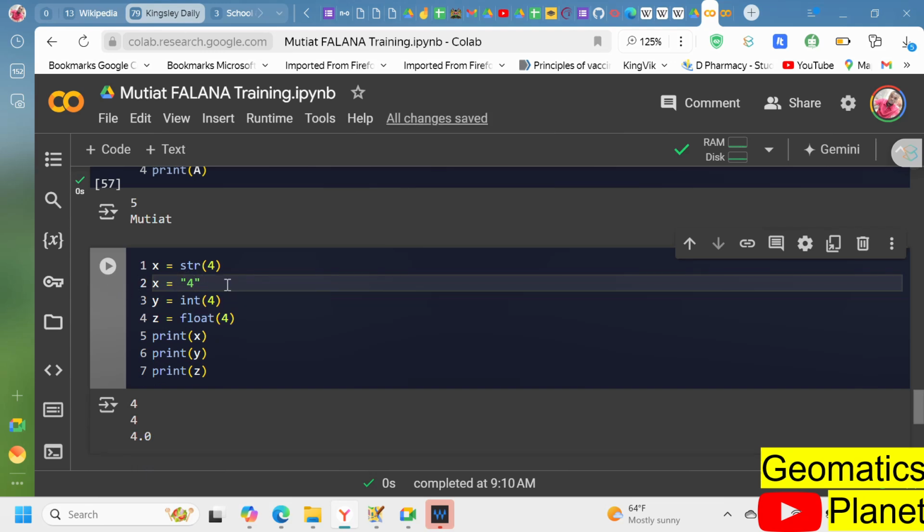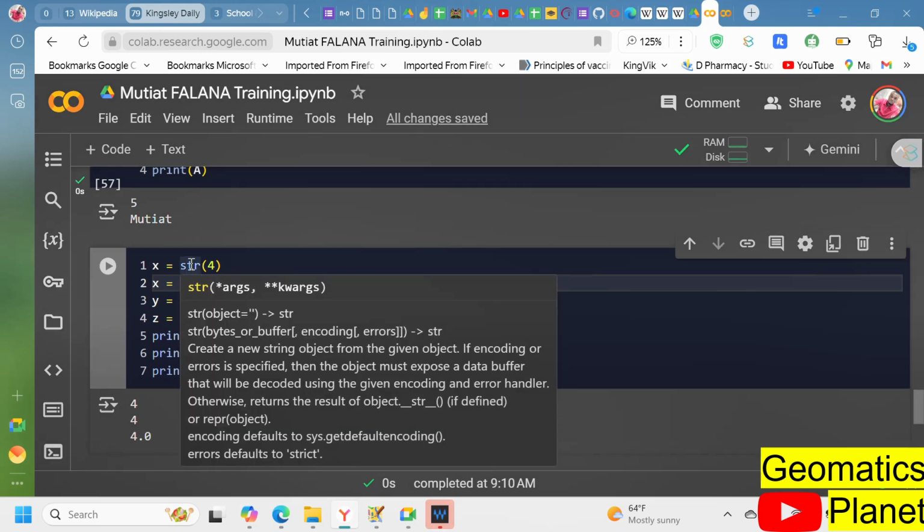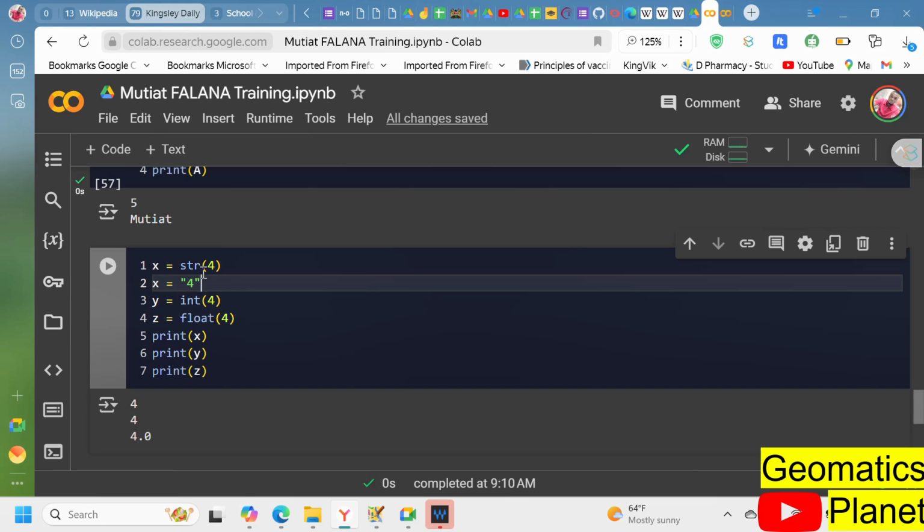So str is a built-in function for identifying strings; you can look at it here: string and object. It creates a new string from the object given. If encoding or error is specified, then the object must expose a data buffer that will be decoded using the given encoding and error handling. So the whole story I want you to understand is that when I use this, it is the same thing as this.